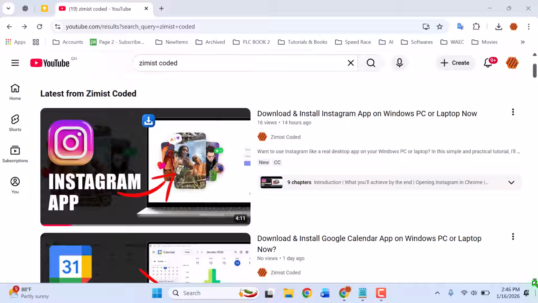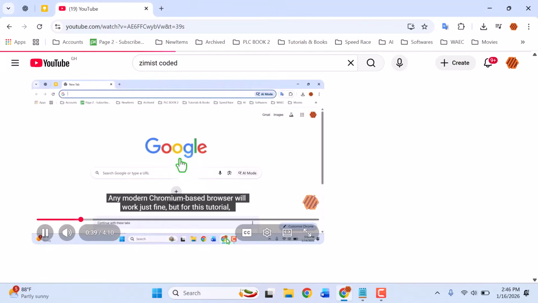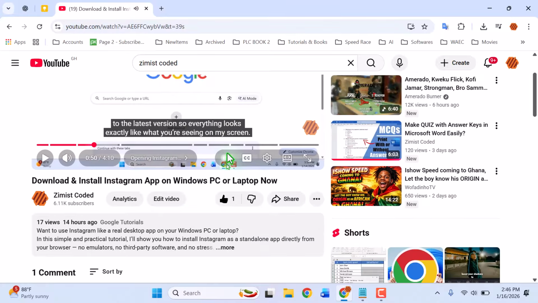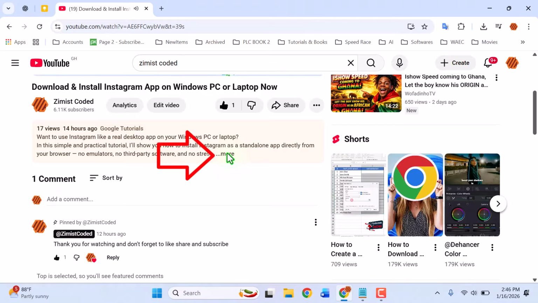All right, let's get right into it. First things first, go ahead and open the YouTube video you want the transcript from. I'll open this one right here. Once the video loads, look just below the video player, where you see the description. Click on More to fully expand the description section.